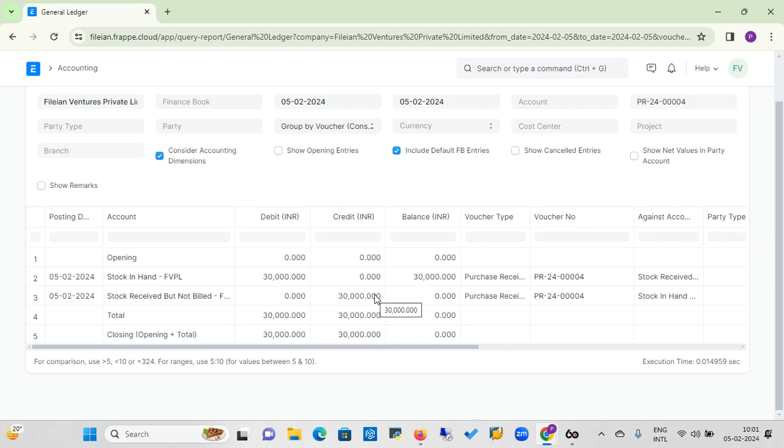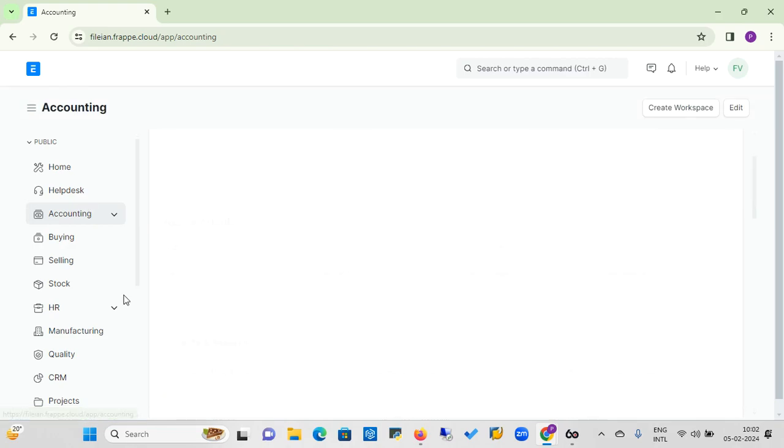That means we have generated the liability which we need to pay in the future or as per our payment terms and conditions. As you remember, we have not set any payment terms, which means by default we need to pay once this material is inwarded to our stores. So for that we are paying now. The second accounting effect is on the stock received but not billed ledger, which will be credited 30,000 rupees. So go back to the home module or accounting module.